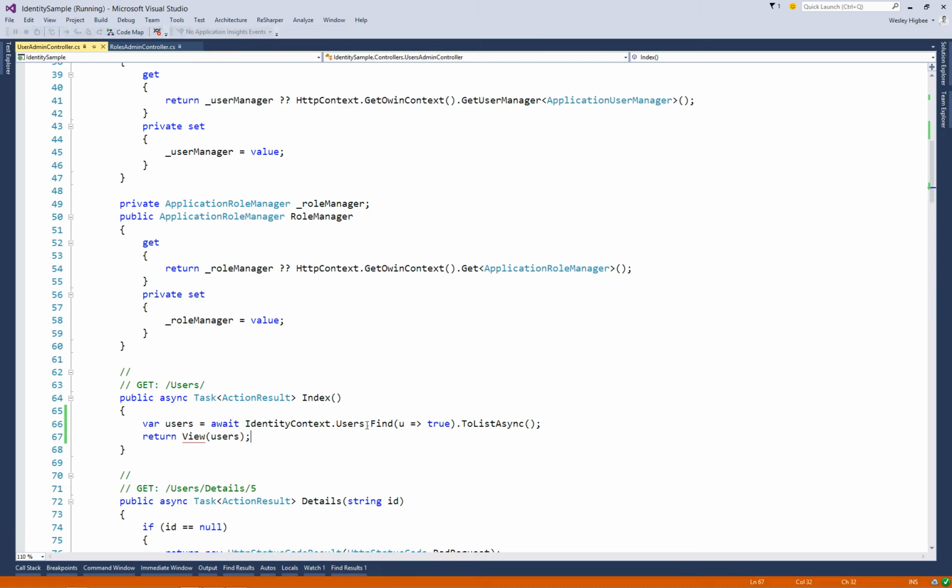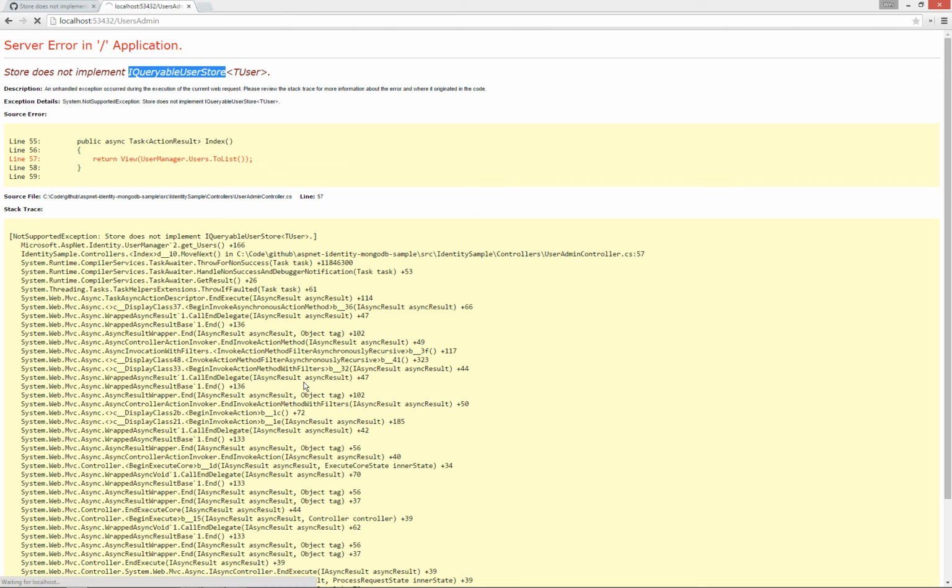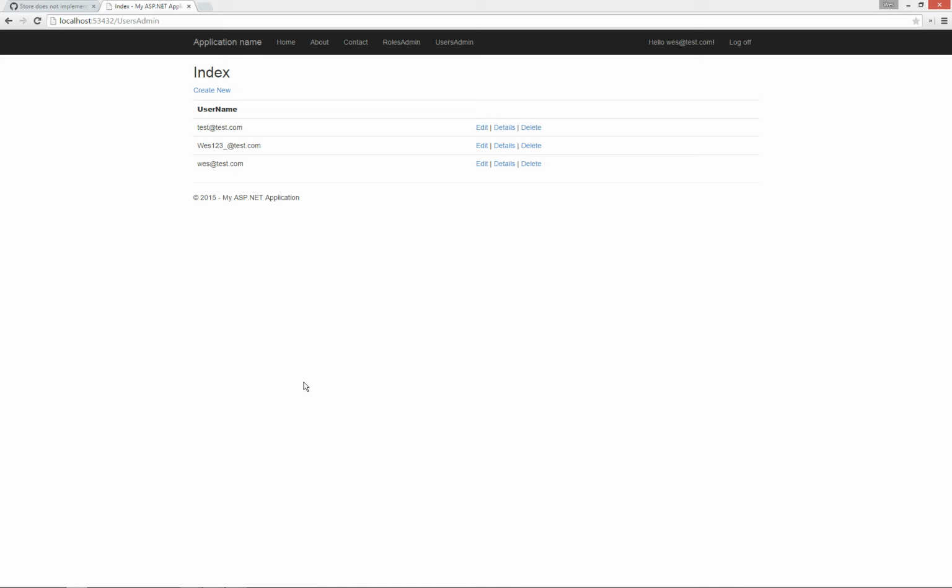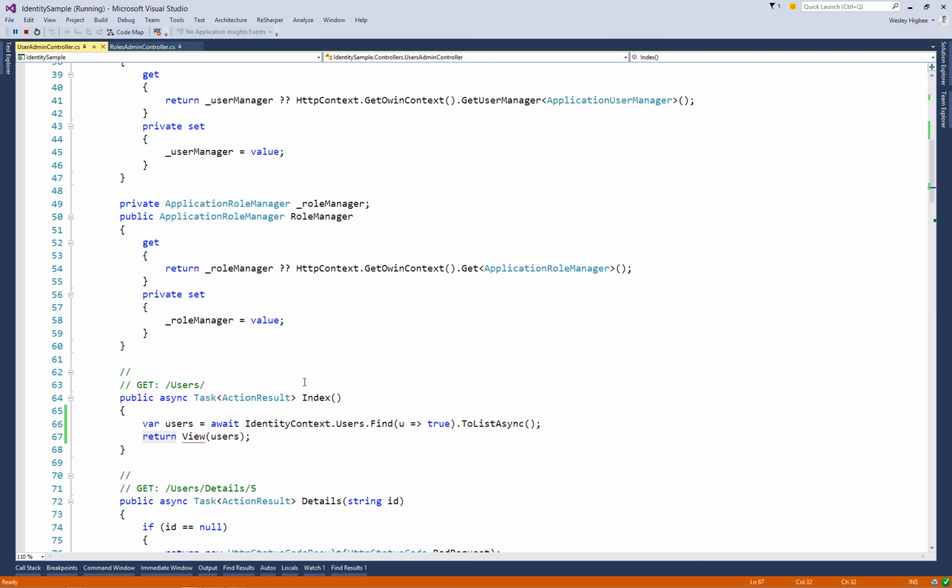And then I can rerun this. I'll close the window that's open. I'll just rerun the users admin page. I should get my list of users back here. Voila. So we can just go directly to MongoDB to get access to our users. Same thing with roles. And there are a couple of other places where we are querying all users and roles, so we'll need to update those as well.